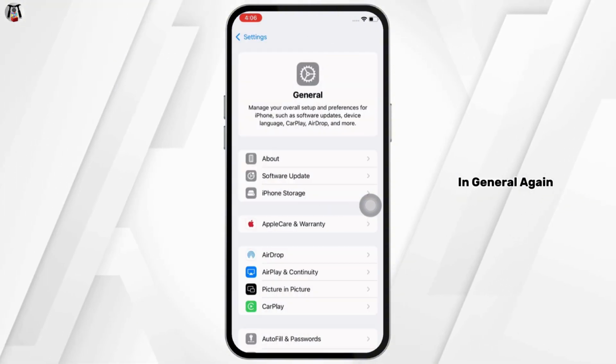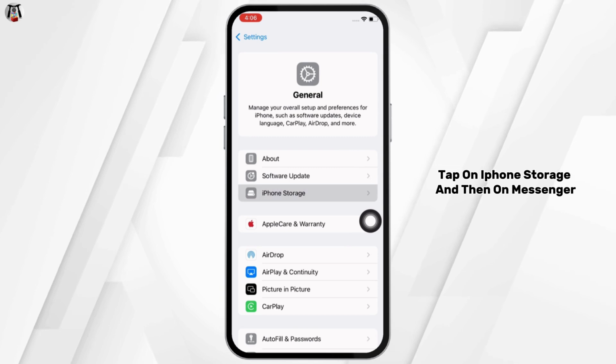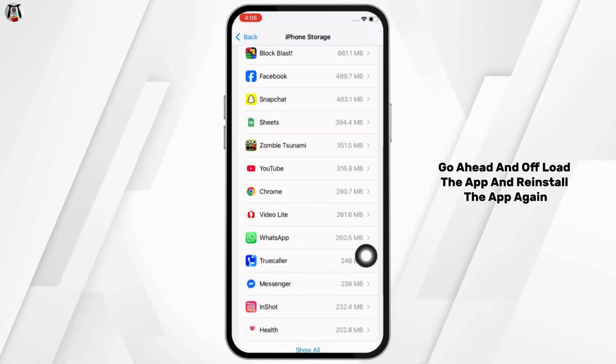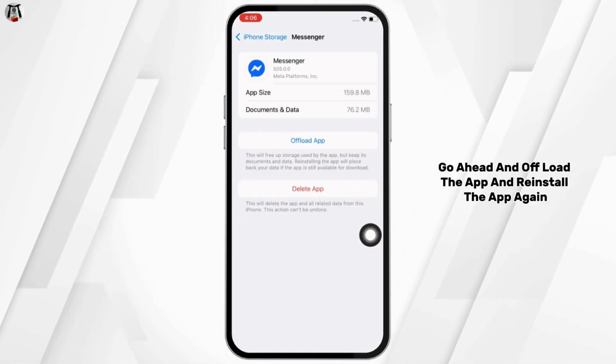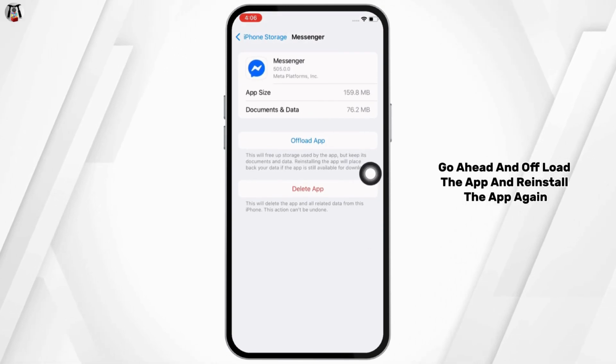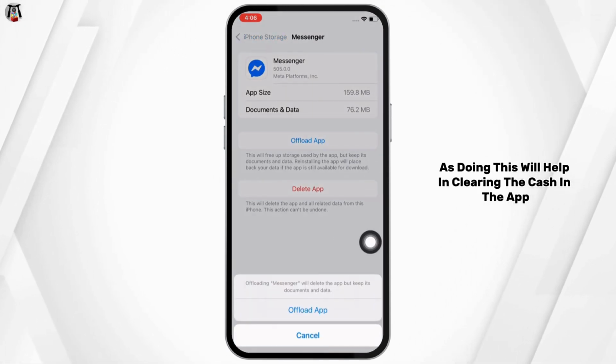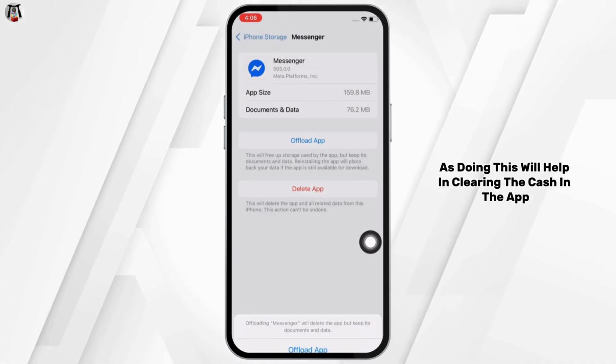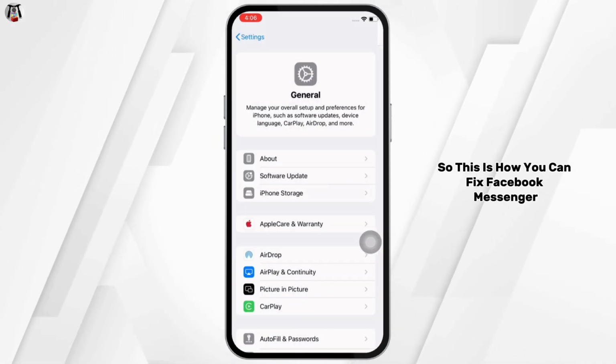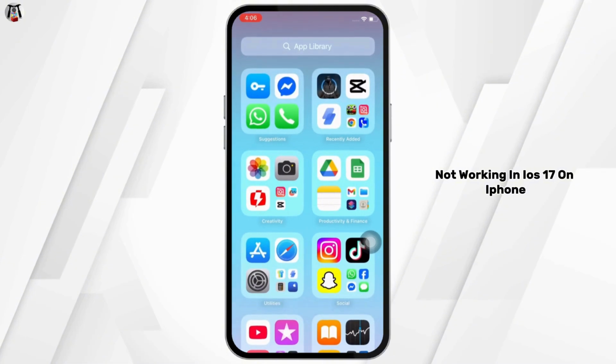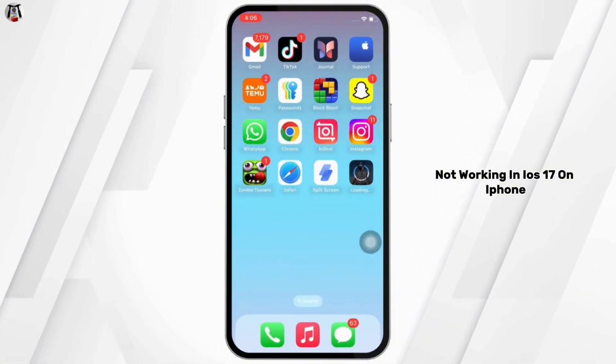In General, again tap on iPhone Storage and then on Messenger. Go ahead and offload the app and reinstall the app again, as doing this will help in clearing the cache in the app. So, this is how you can fix Facebook Messenger not working in iOS 17 on iPhone.